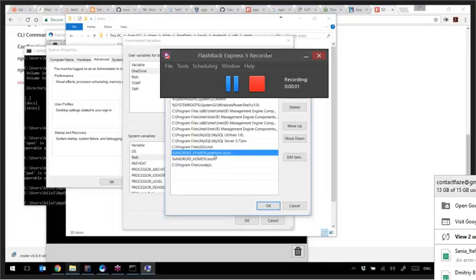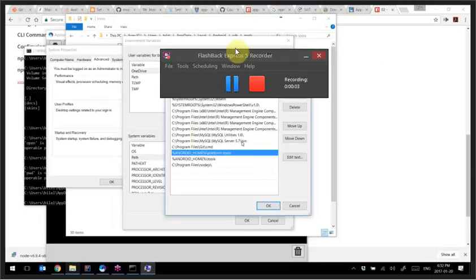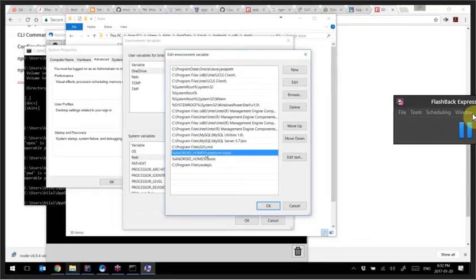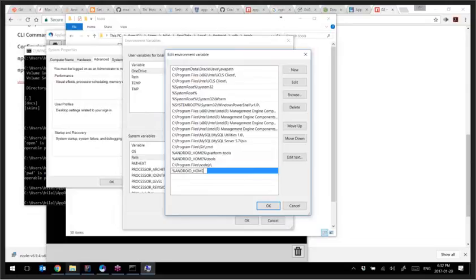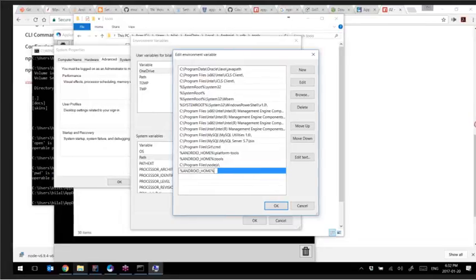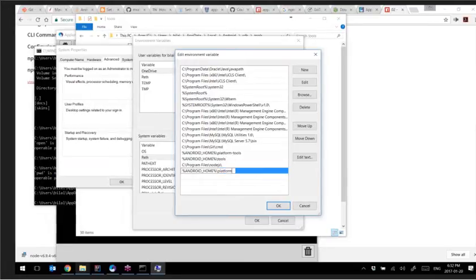Paste the entire path over here. I mean, it's easier. The way you can access the system variable is by using these percentage signs before and after. So you go in and you type New, and you say ANDROID_HOME, then percentage sign platform-tools, and then you add another one, tools.